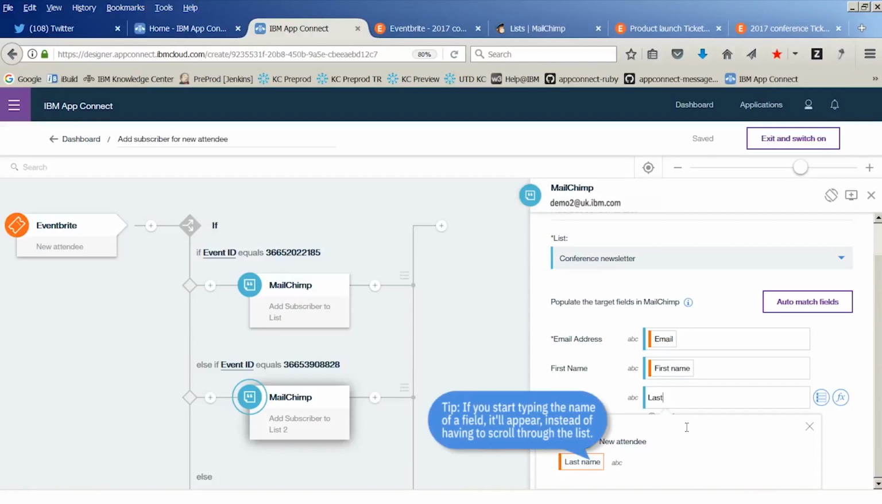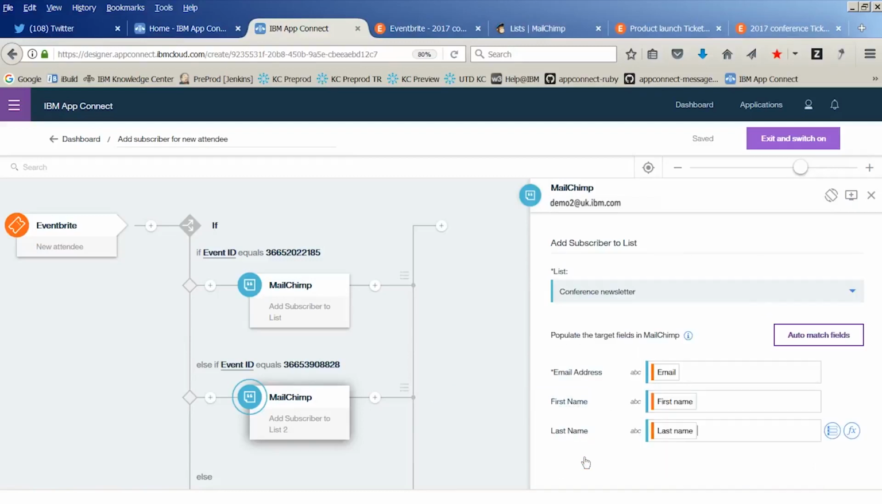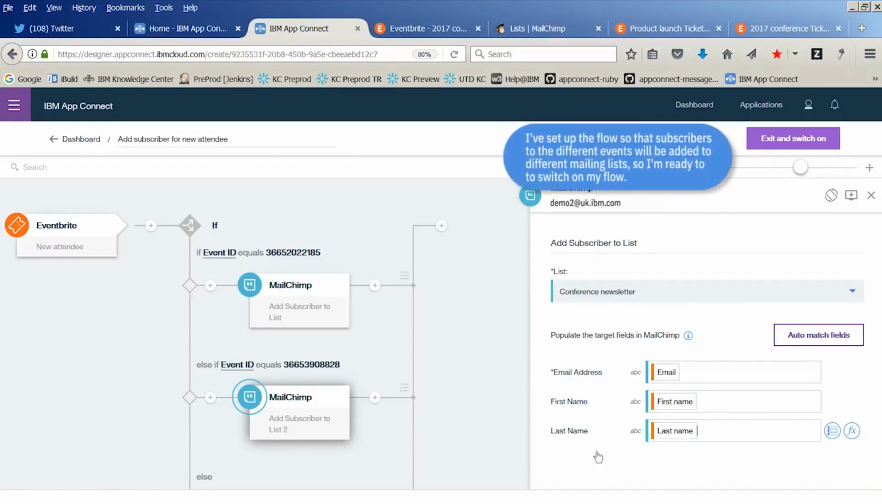Here's a little tip. If you start typing the name of the field, it'll appear, so you don't have to scroll through the list. I've set up my flow so that subscribers to the different events will be added to different mailing lists, so I'm ready to switch on my flow.